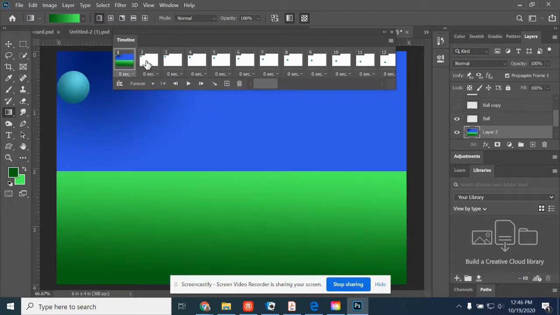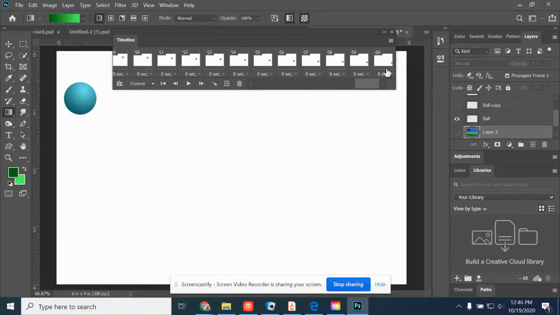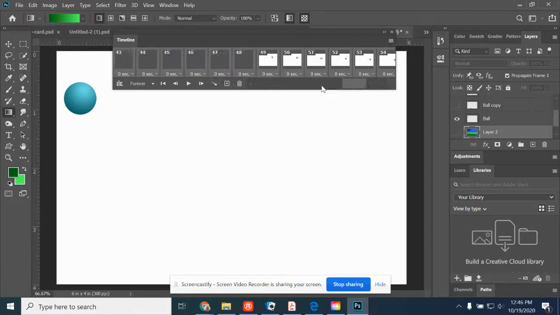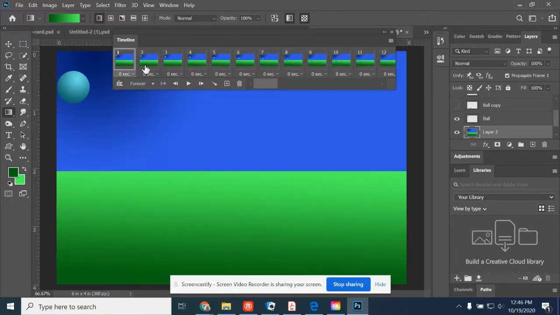So to add them into the other frames, all I'm going to do is hold shift to select every one of my frames up top. And I'm just going to make that background layer visible. So now you'll notice when I click on any frame, I have the background that appears in here.